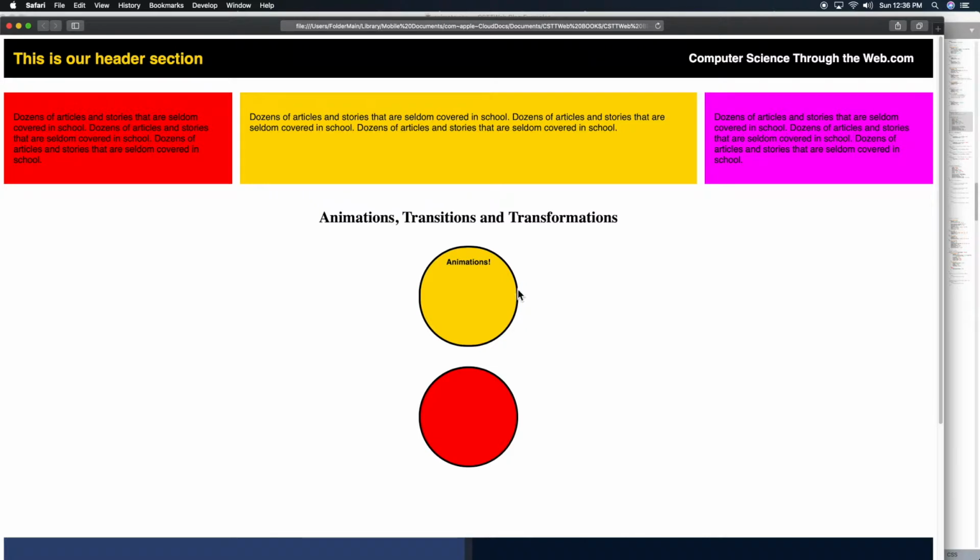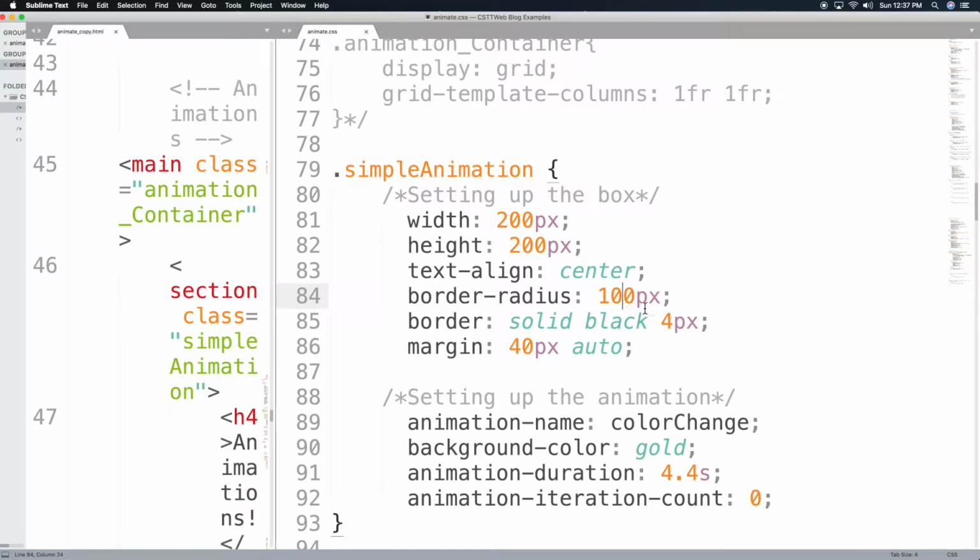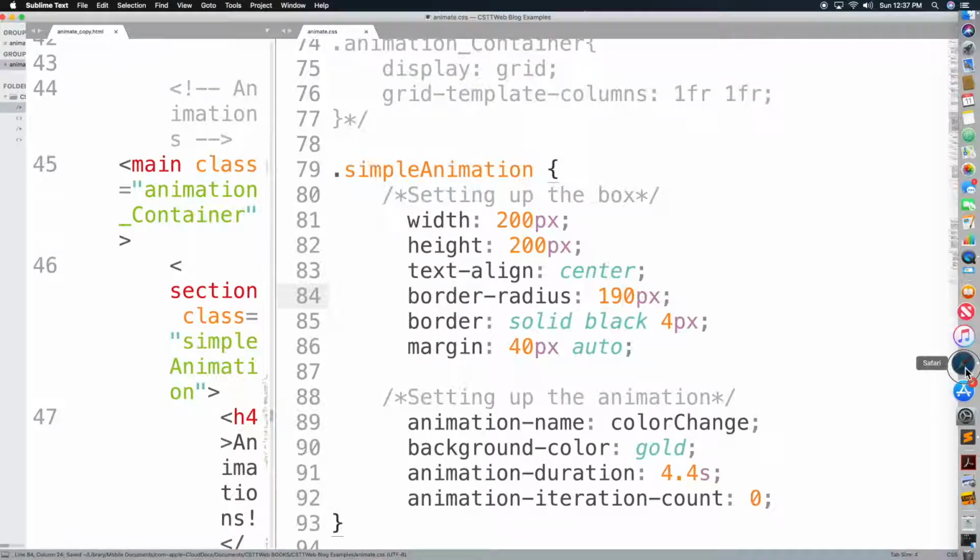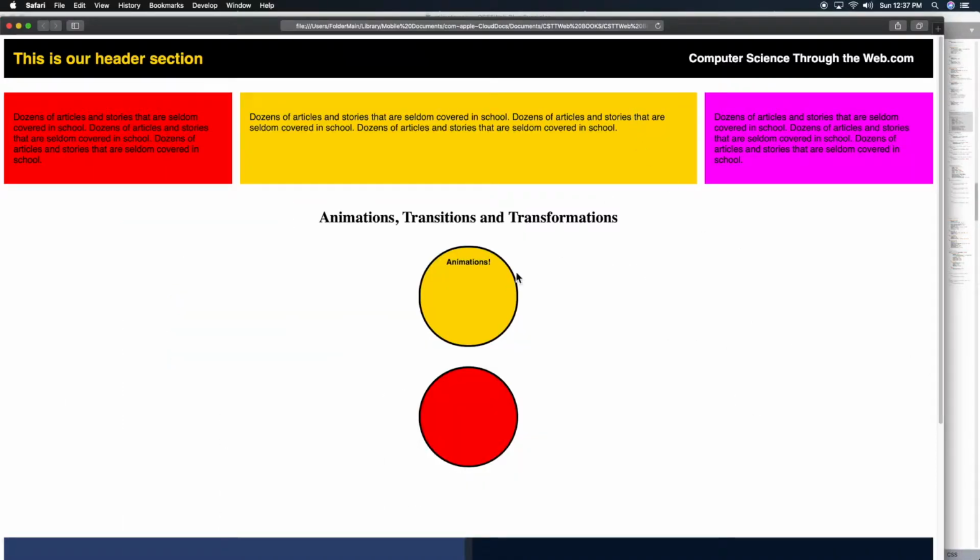Just by changing that border radius property, you can change a number of things and make that look a little bit different. I can make this 190 if I want to, and that may change it just slightly. When I refresh, you can see it changes now, and it's pretty much just like this circle right here. So changing that border radius property changes something that's a square to a circle.